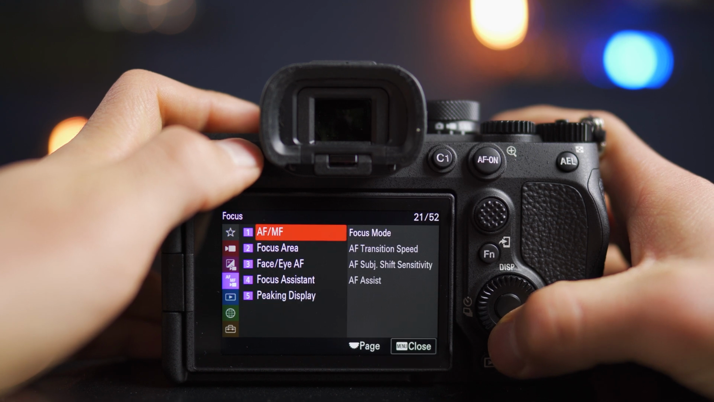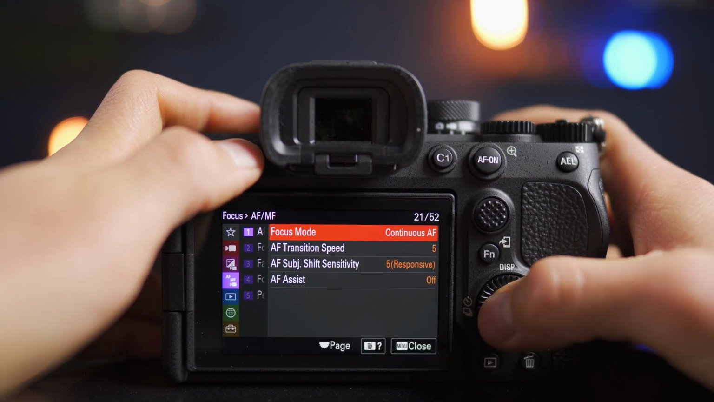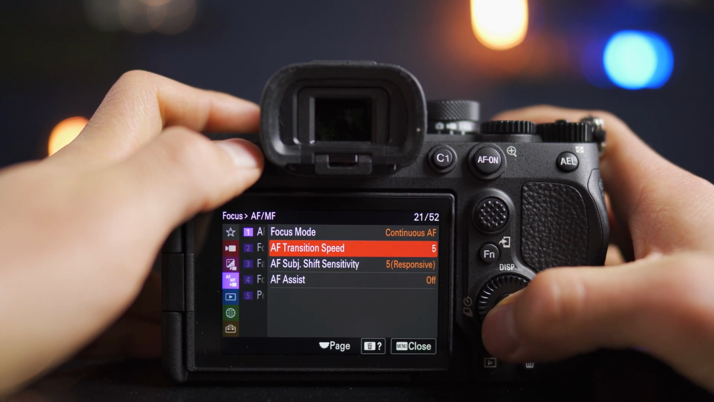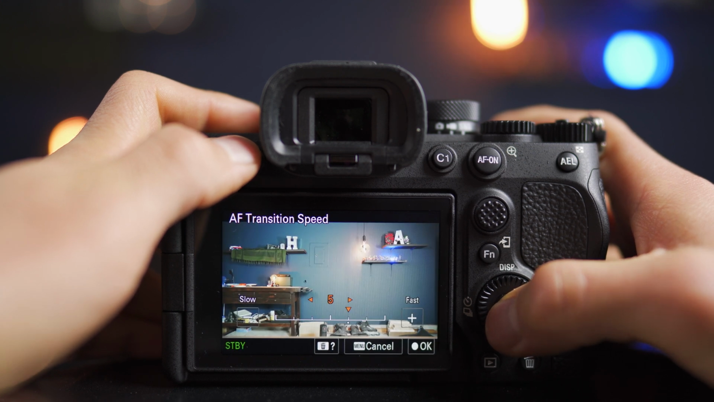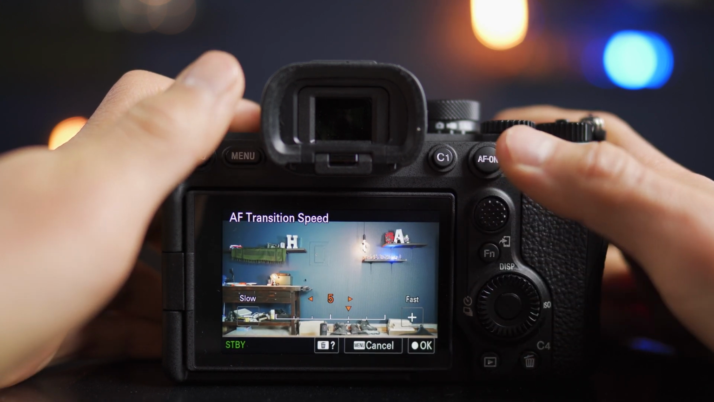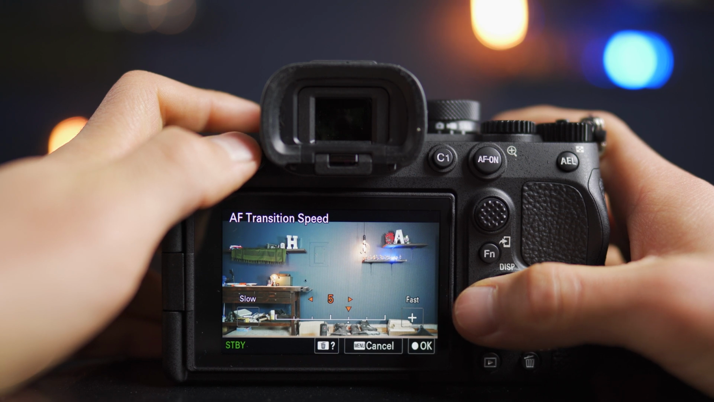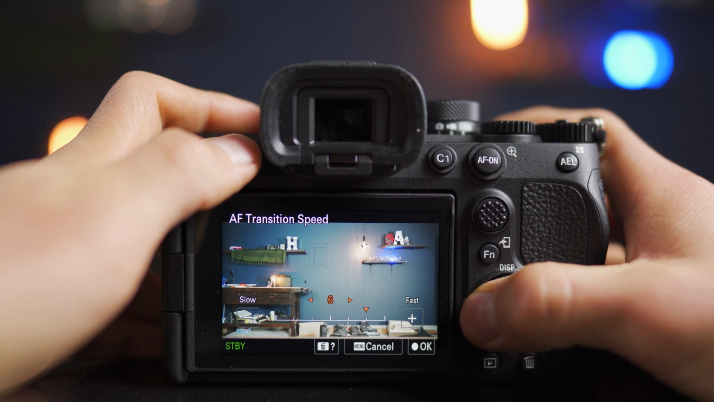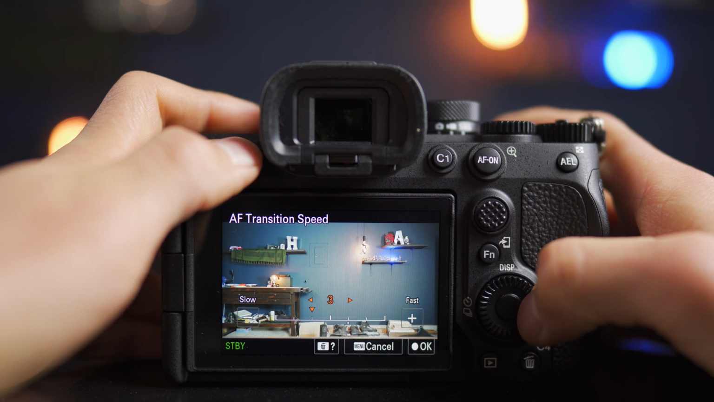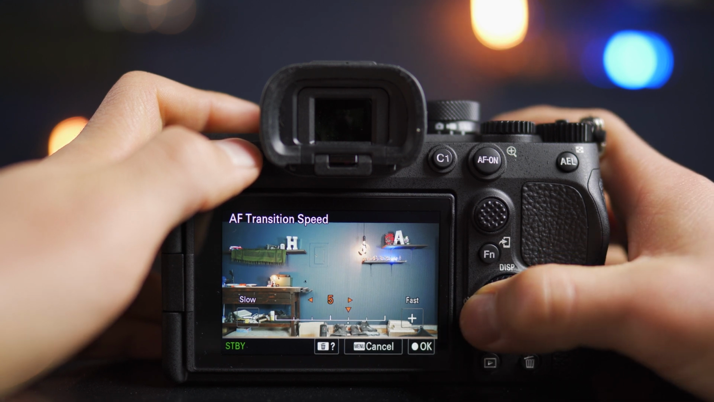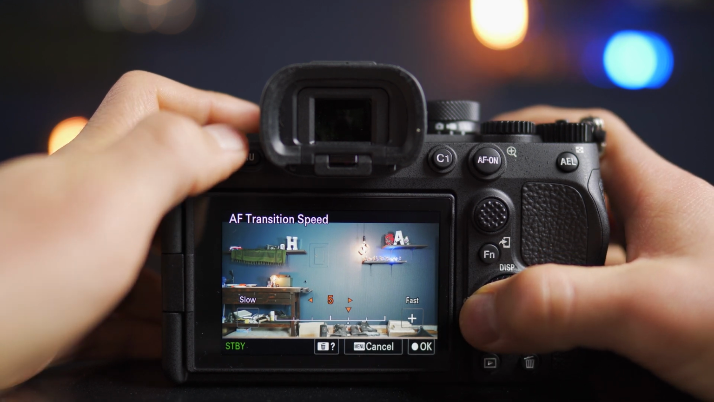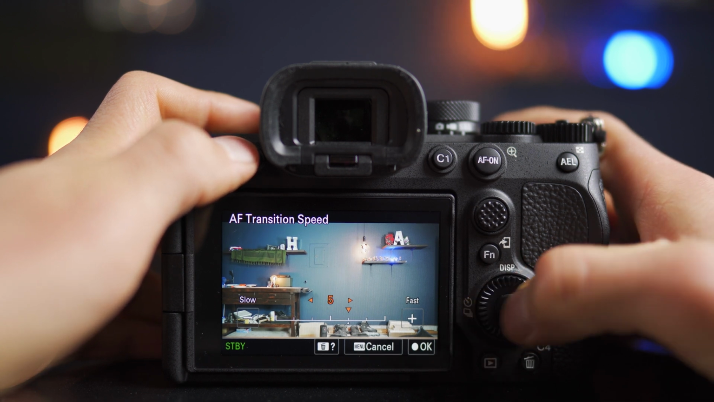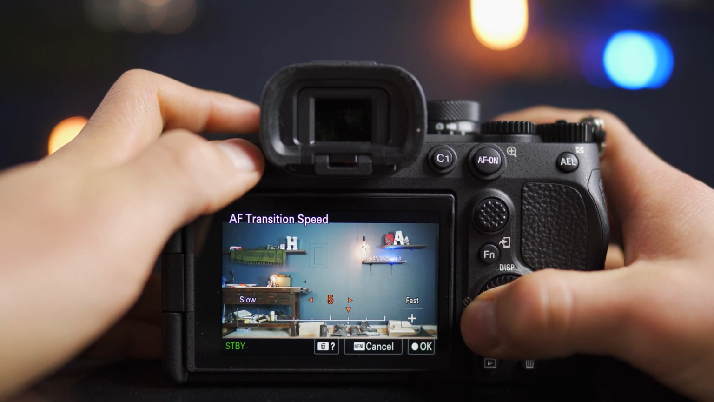Zebra displays we talked about. Focus mode, I'm going to leave in continuous AF. Autofocus transition speed is how quickly the autofocus transitions from one thing to another. So if you want it to be super responsive and quick, then you would obviously move it up. But if you want it to look more cinematic, maybe you might slow it down. That way it actually looks like you were pulling focus. But for now, I'm going to leave it on 5. And depending on what I'm doing, I might slow it down.